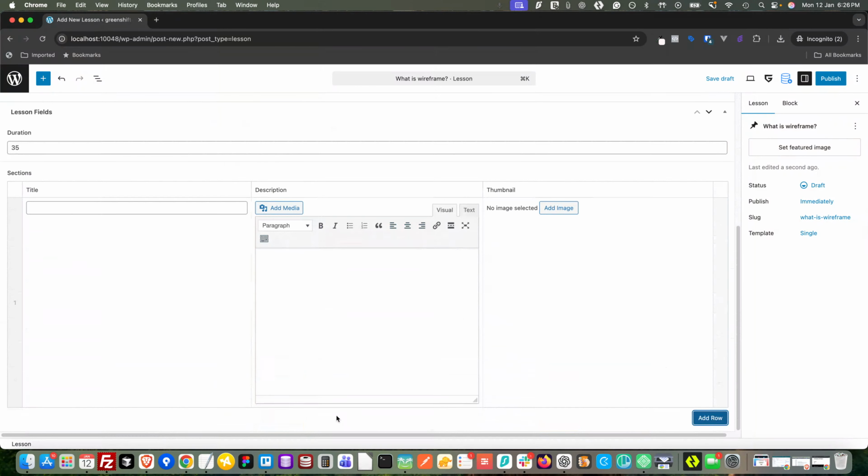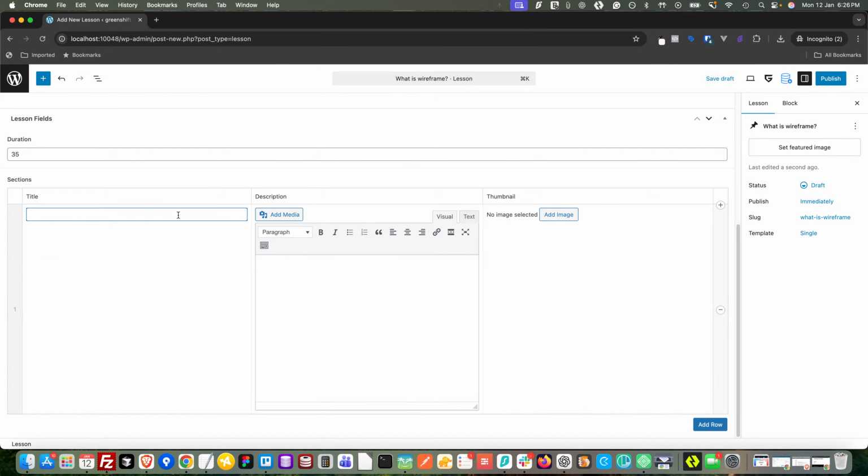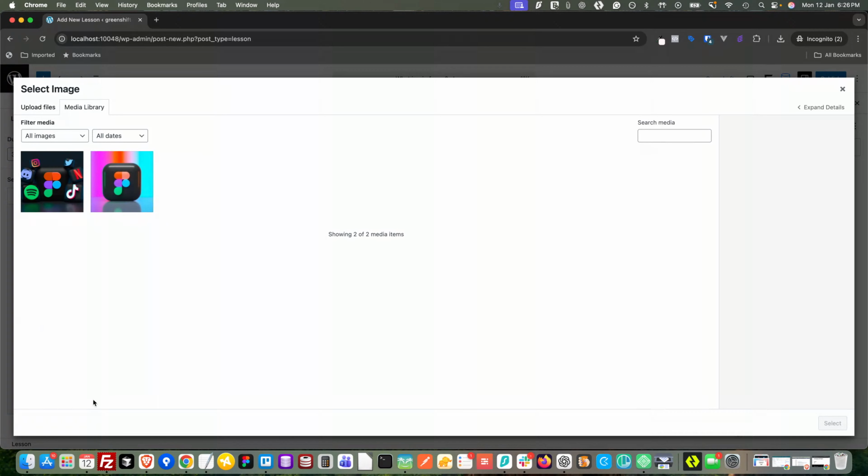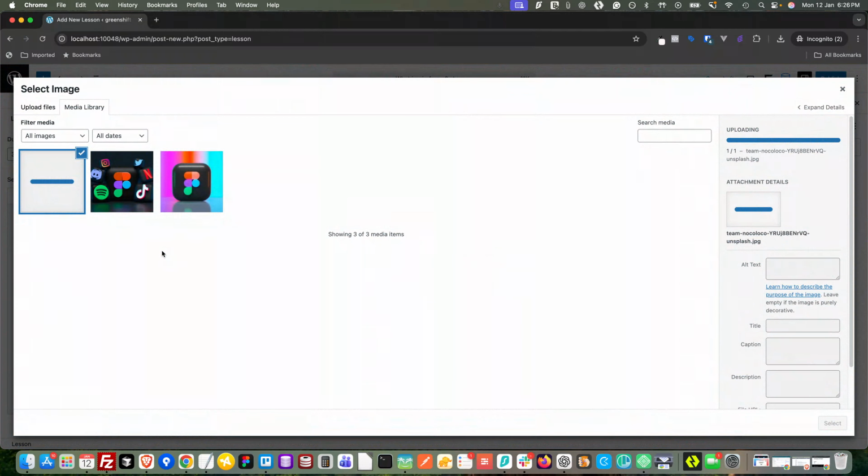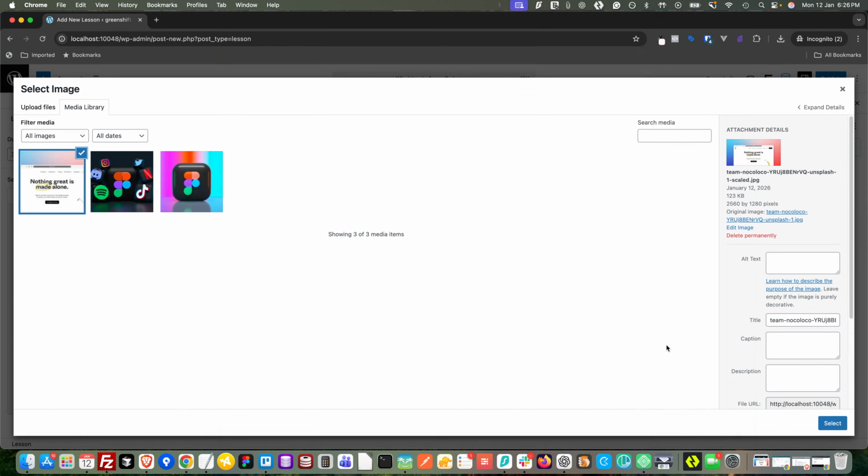And here for the sessions title, I'm going to have the same thing: What is wireframe? And "wireframe intro" as a description. And here for the image, I'm going to use this image, just a dummy image.